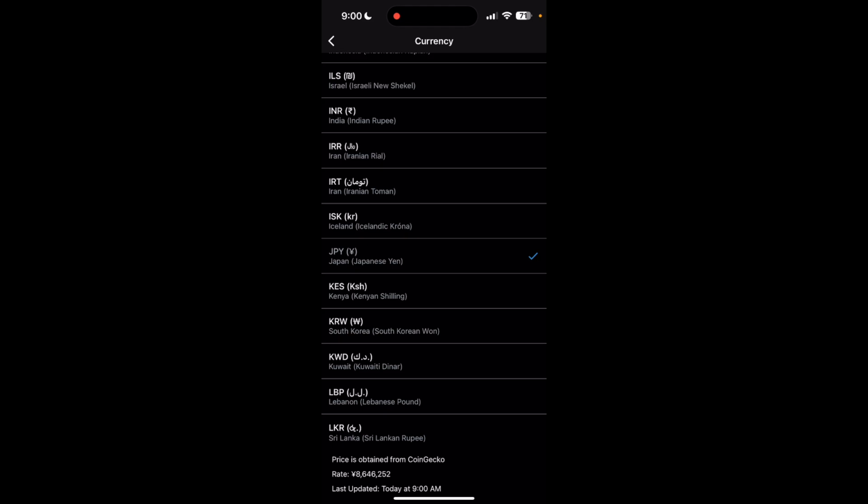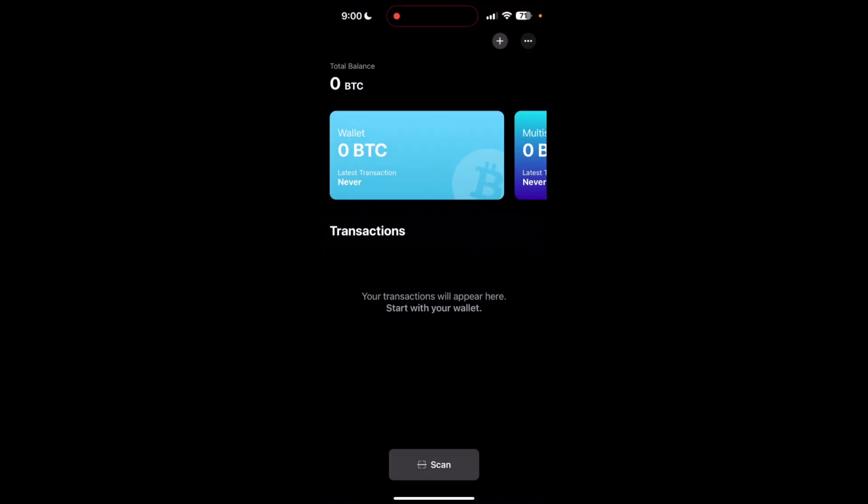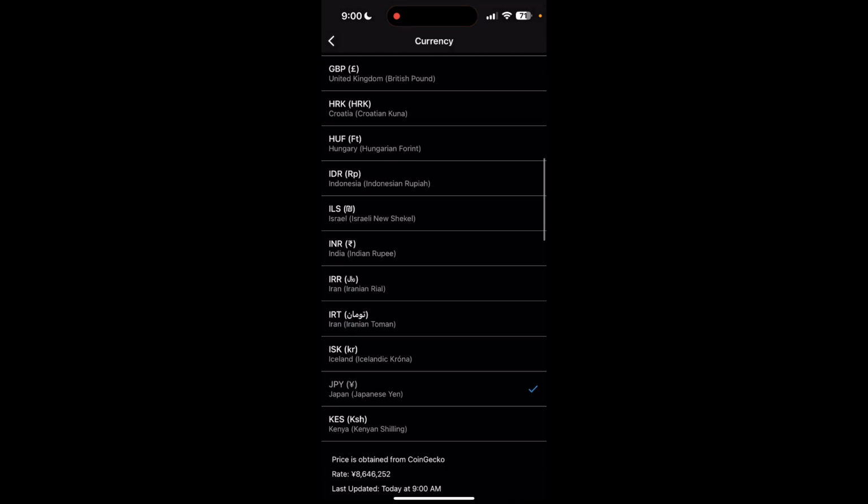After that, click on the arrow button which is at the top left corner of your screen. And you can see that your currency has been changed. So that is how you can change currency in Blue Wallet.